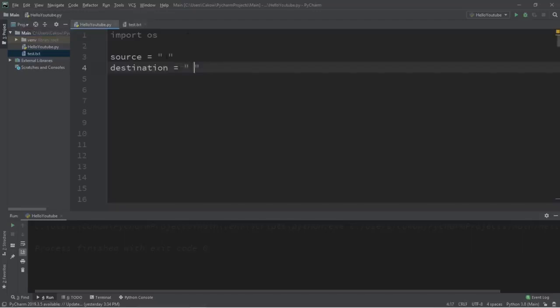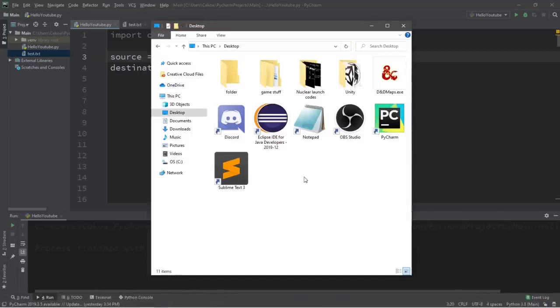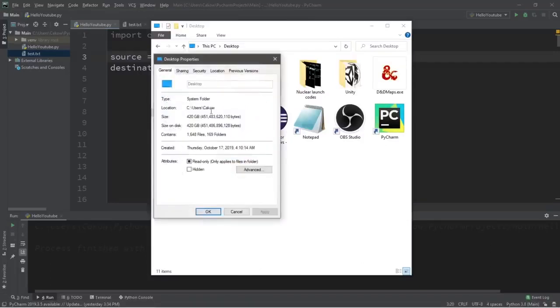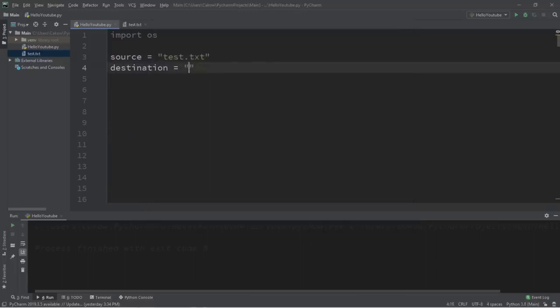So I'm going to list the location of where my test file is located. Since this is within my project folder, I only need the file name. If this was someplace else on your computer, you would probably need the file path. And now, where would I like to move this file to? I would like to move this file to my desktop, so I just need the file path. I'm going to go to my desktop, right-click, go to Properties. I'm going to copy this location and paste it within my destination.